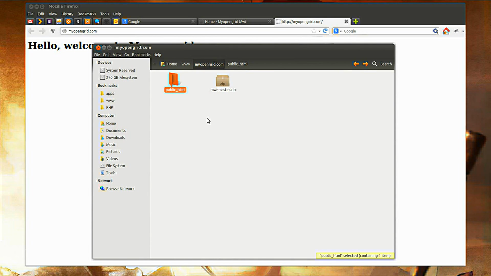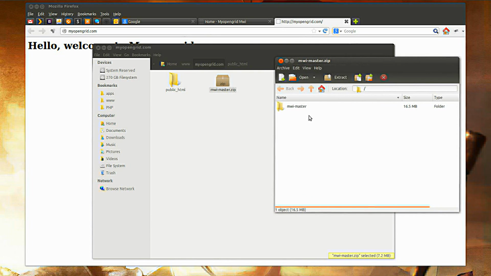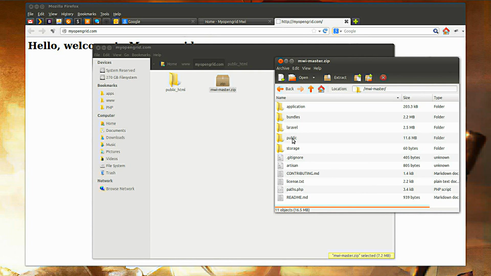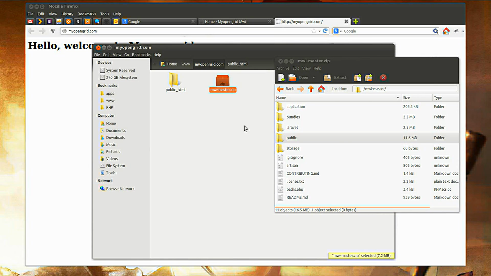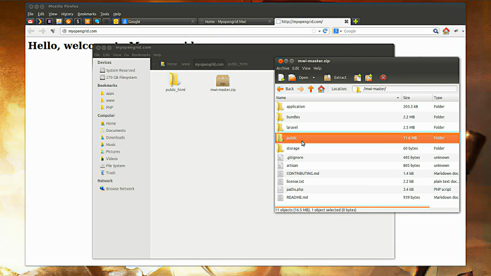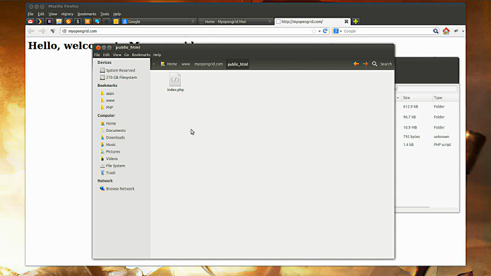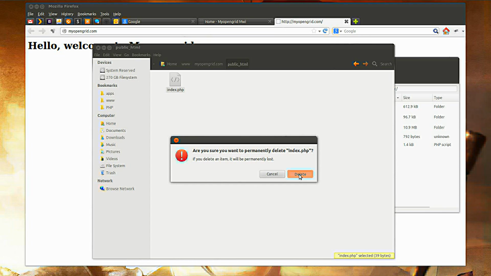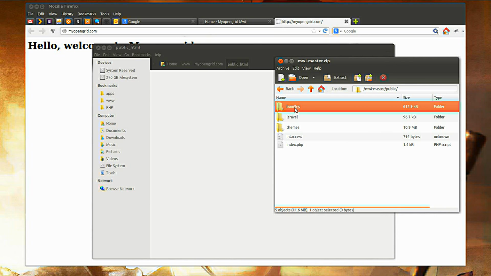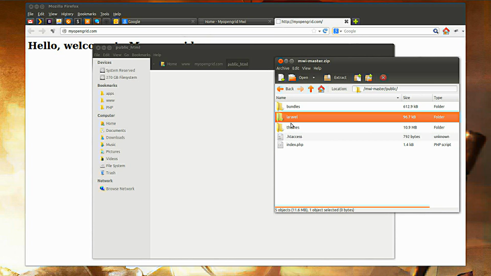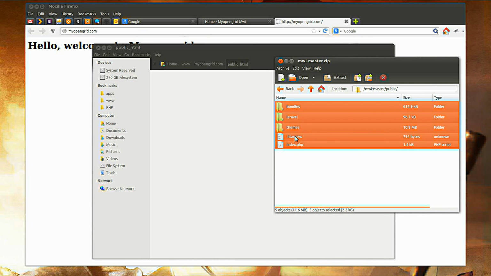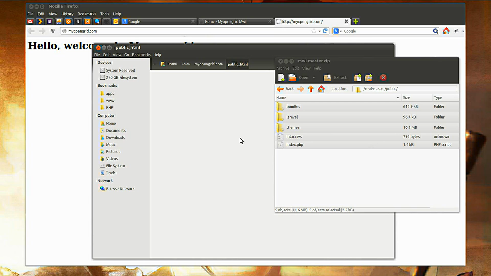What you want to do in here is grab the application that you just downloaded, open it up, and you're going to see this public folder. Everything inside that public folder needs to go inside your server public folder. So let me go inside there, and I'm just going to erase this file because we don't need it anymore. I'm going to grab everything inside here and just drag it right there.